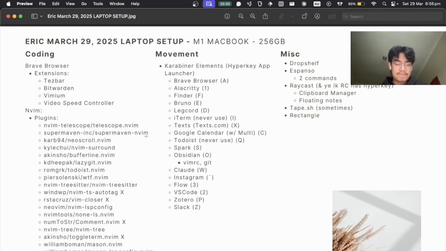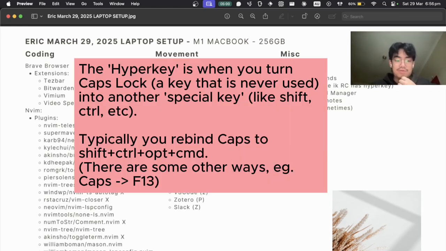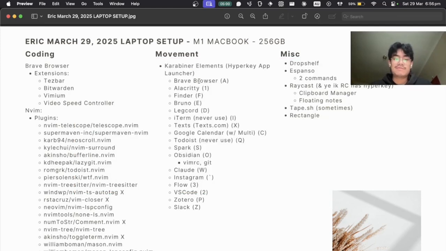Next, I use Karabiner Elements and I set up a HyperKey app launcher. So pretty much if I do Caps A, for example, it will take me to Brave, Hyper 1 is Alacritty, and all of these other ones.